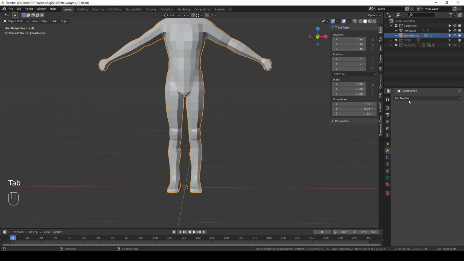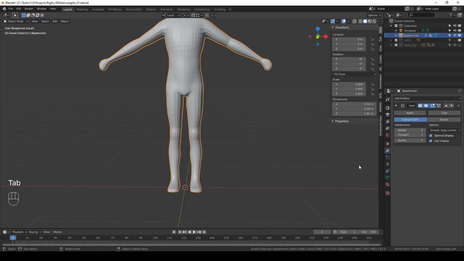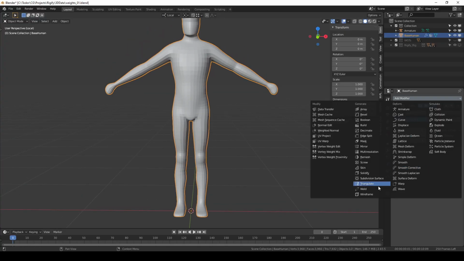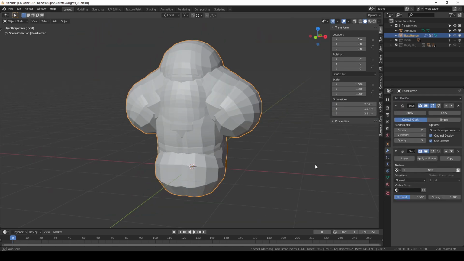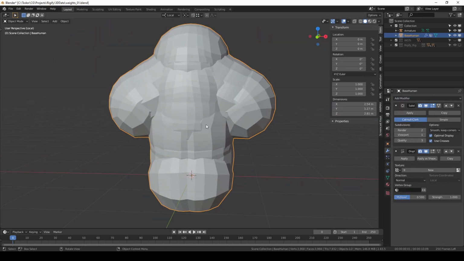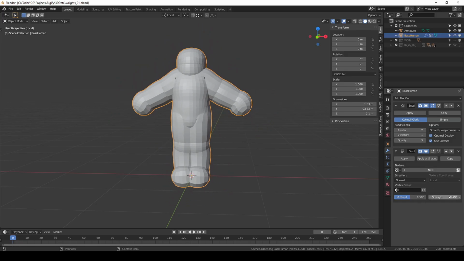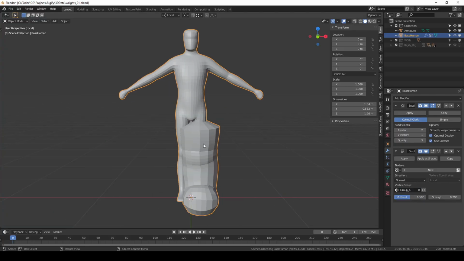Okay, for the modifiers, first I'm going to add a subdivision surface, and then on top of it, let's add a displace modifier. Now, as you can see, that just inflates the whole mesh. I'm going to reduce the strength a bit, and then for vertex group, I'm going to select group A. And as you can see, that limits the effect of the displace modifier to only the leg. Let's reduce the influence a little bit more.